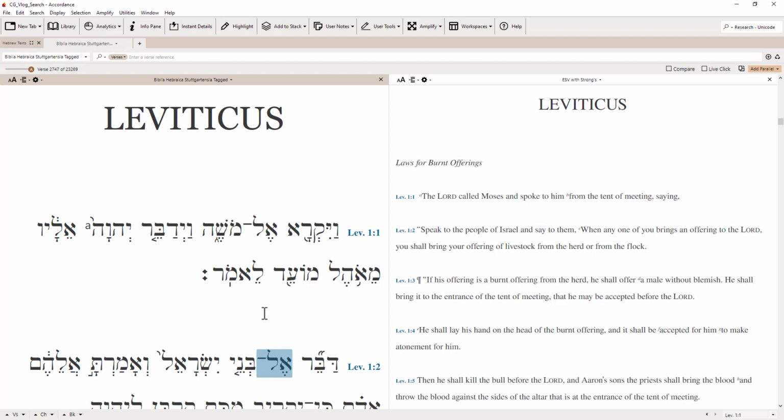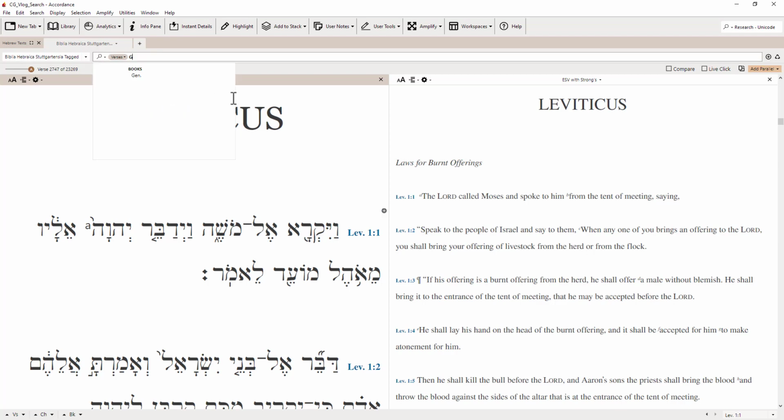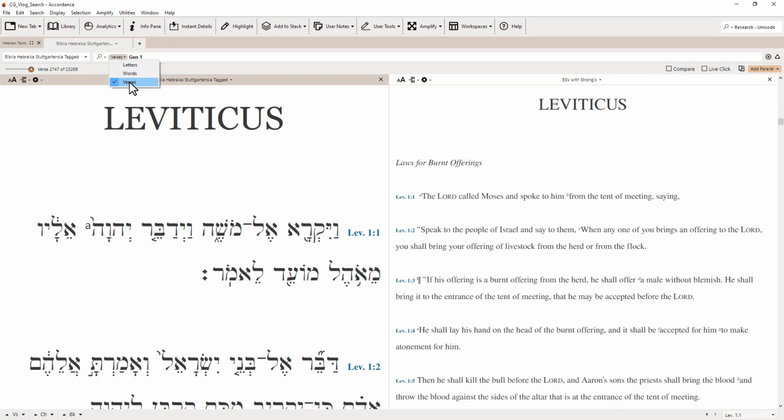Let's actually go back to Genesis. So I'll type in Genesis here. You'll notice that it is defaulting to, I'll go Genesis 1, defaulting to verses. Again, this is very tiny. You're going to have to view this on a computer. If you view this on a phone, you're just going to have to believe me. If you click this here, you'll see it says verses, words, or letters. So default is verses. I'm going to search for Genesis 1:1.